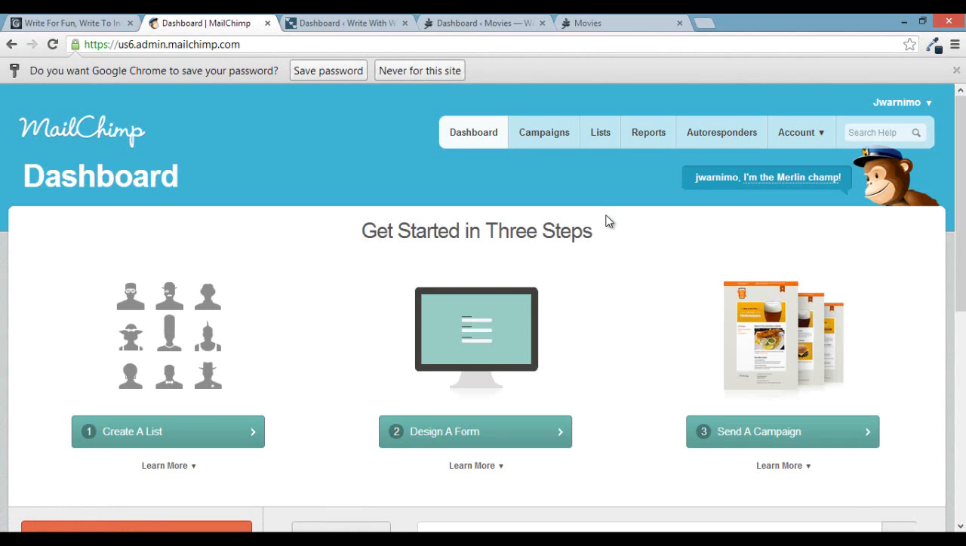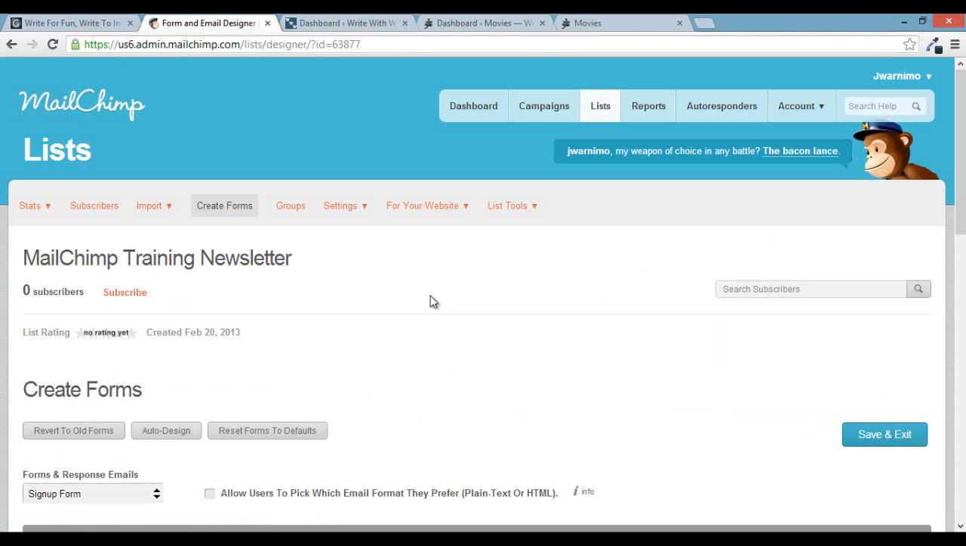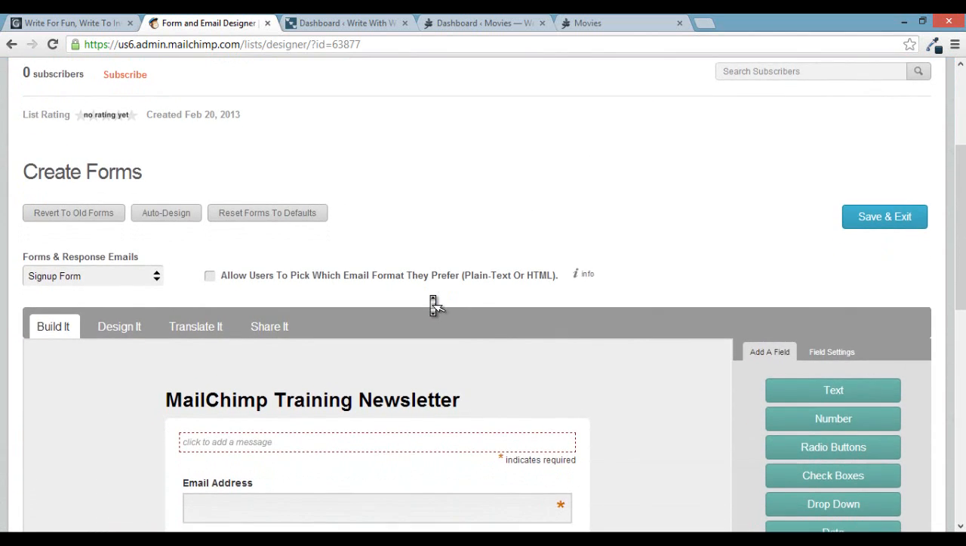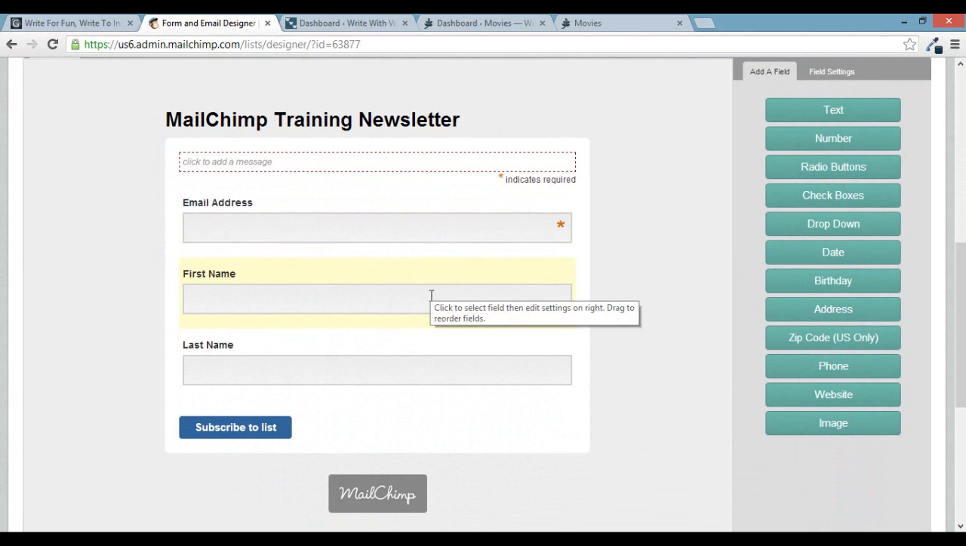And now that we have a list created, we can build a form by going to the Design a Form button. So it's just going to be right here in the middle. And if we scroll down, this is going to be the editor where you can set exactly what you want your readers to type in. So by default, it'll bring up the email address, first name, and last name.